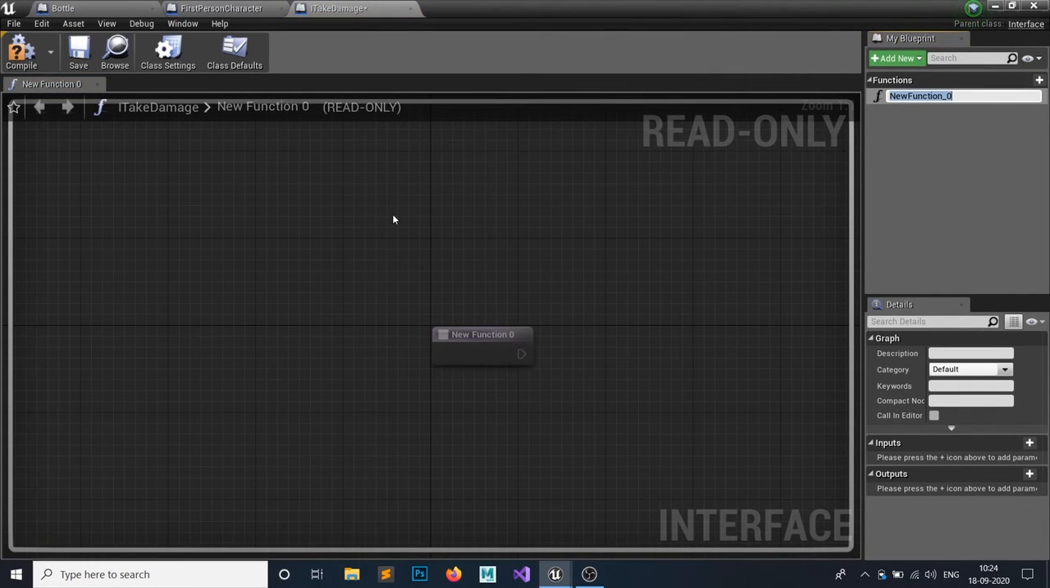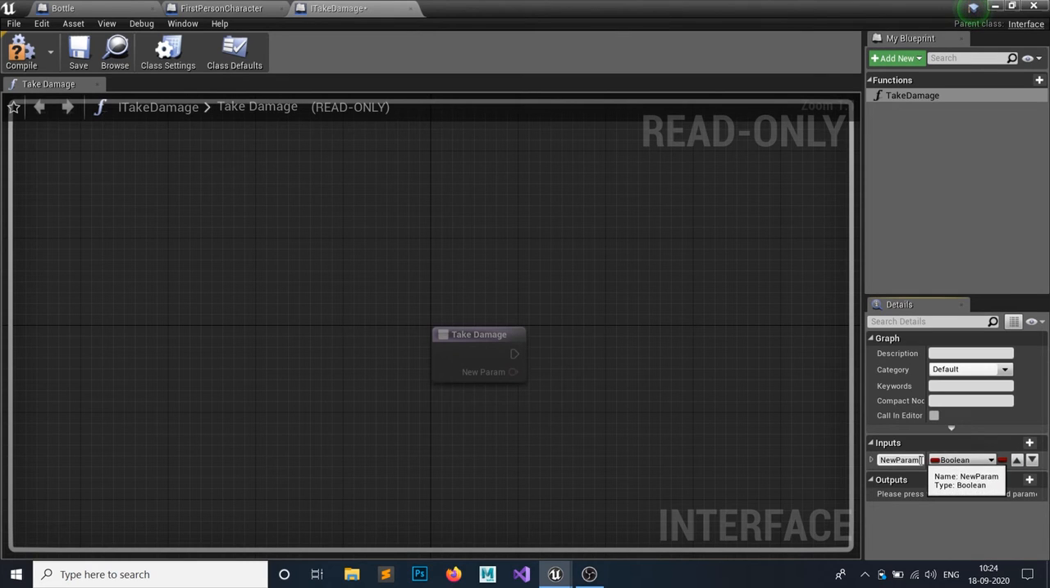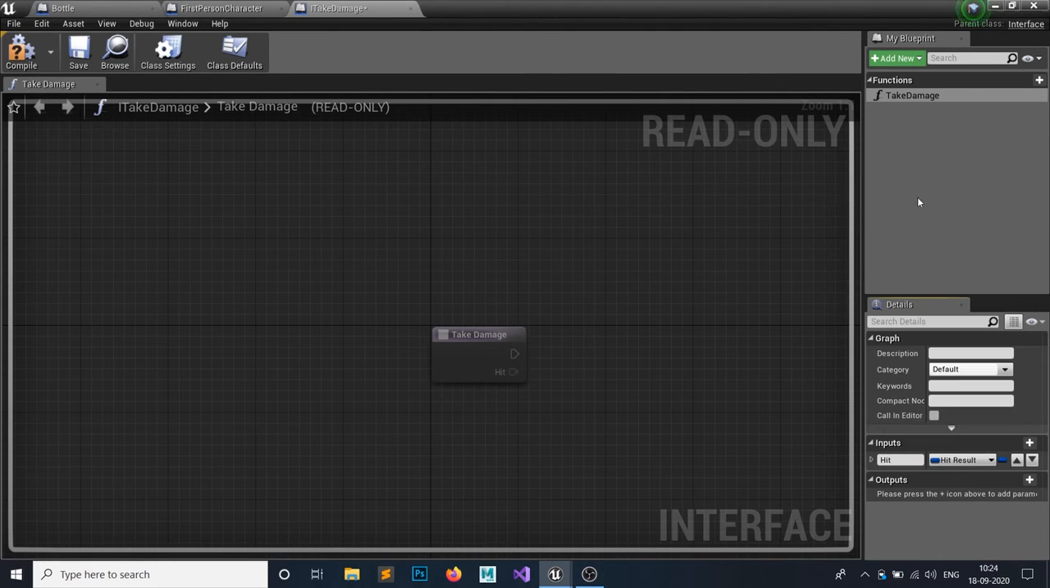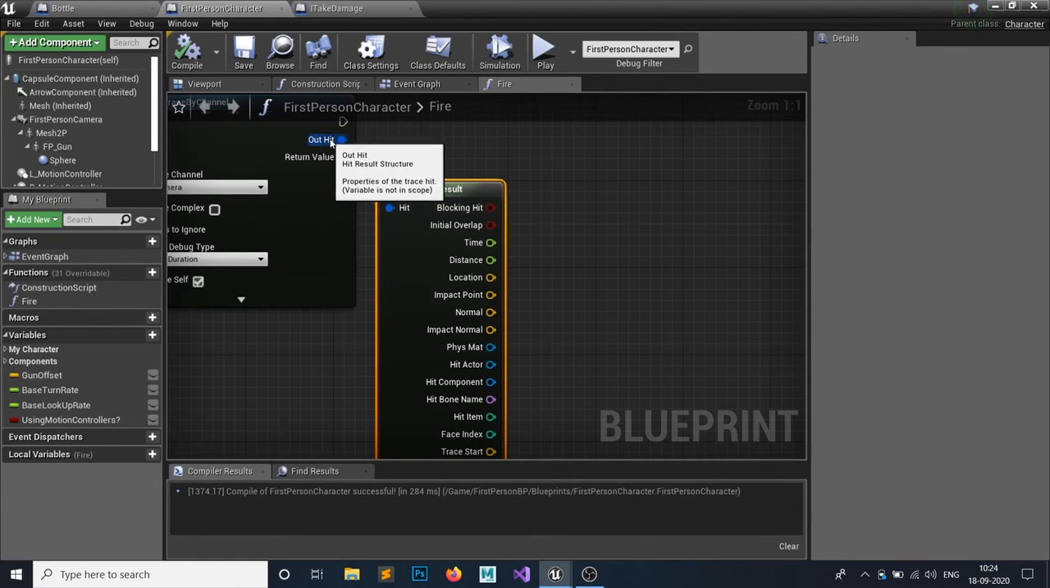So whatever the object, whatever the actor which implements the interface is going to react to our line trace. So I'm just going to call it take damage. Whenever our player gets hit by something, or whenever we hit some object, we're going to call this interface, and we have an input, which should be of type hit result. The hit result is the hit result of your trace channel, this one, the out hit.